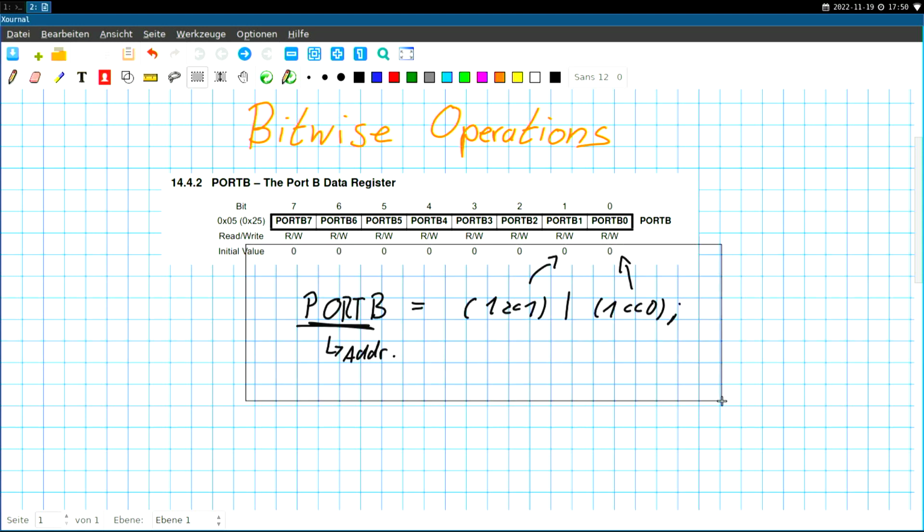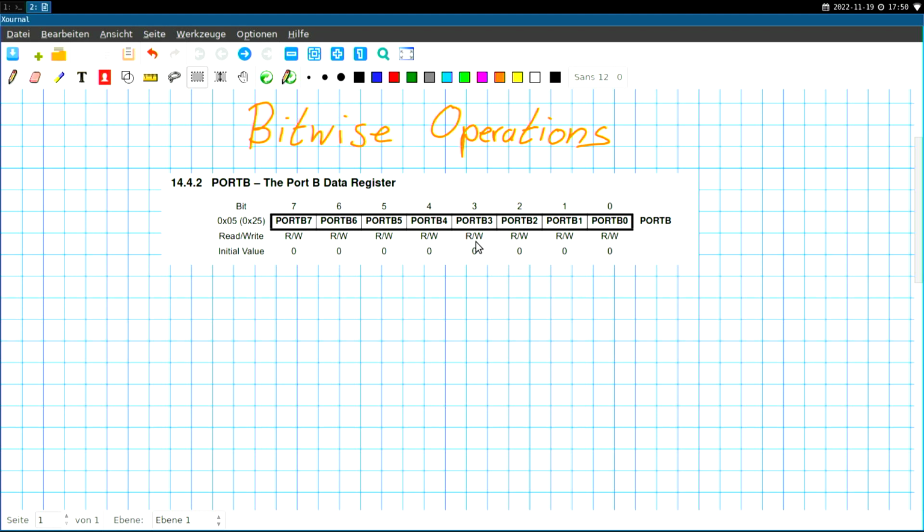Okay, but now let's talk a little bit about some bitwise operations we will need to set bits in this register. What we already used was the shift operation. The shift operation is, for example, left shift by 1. What this does is take this 1 here and shift it 1 bit to the left. So instead of a 1, we get a 1, 0, so a 2 here.